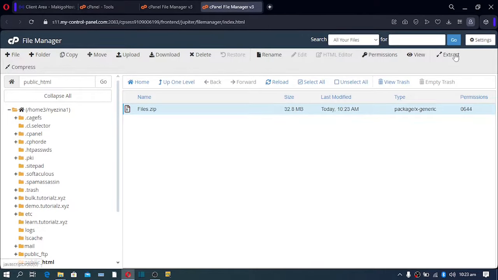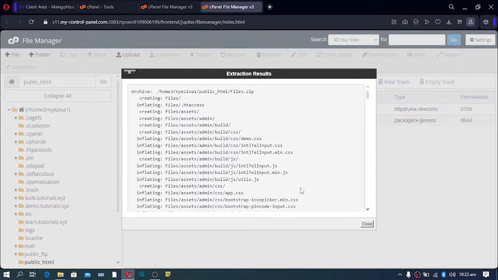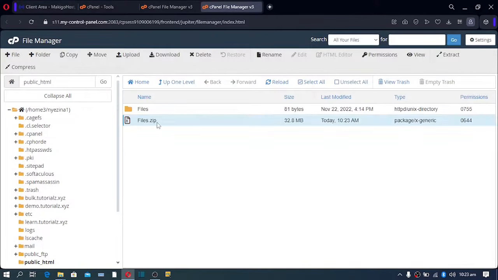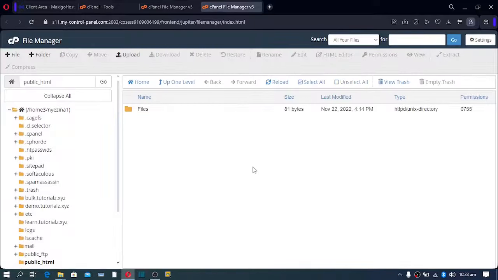Click on it once and then click on extract, and then click on extract files. With that out of the way, click on close, delete your zip file because it's no longer necessary. So just click on it once, click on delete, and then skip and confirm. Please double click here to open your files. Just double click on it.